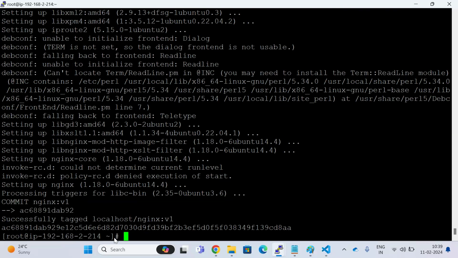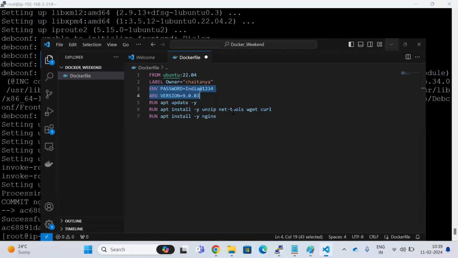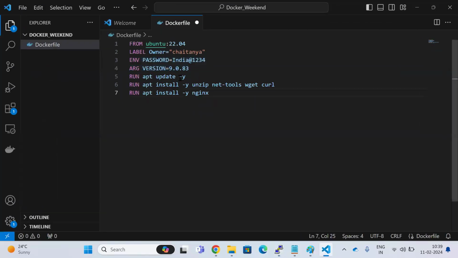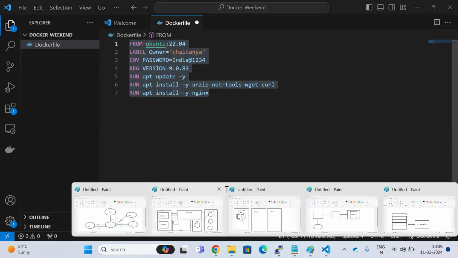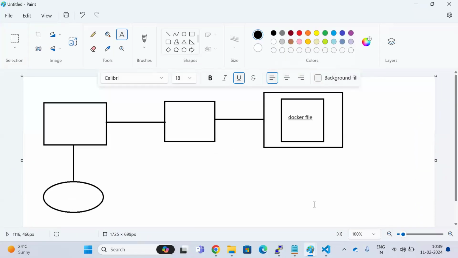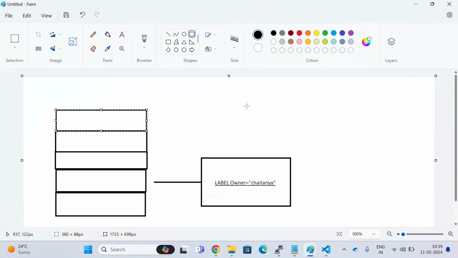So what happens, whatever instructions that we have passed, all the instructions will first of all be executed in a temporary container, and that container will be converted as an image layer. And on the top of all those layers, whatever instructions that we have provided, these are all the layers. And finally, we are going to get an output of a Docker image. So by combining all these image layers, we are going to get the Docker image. So this is what I want to show you.